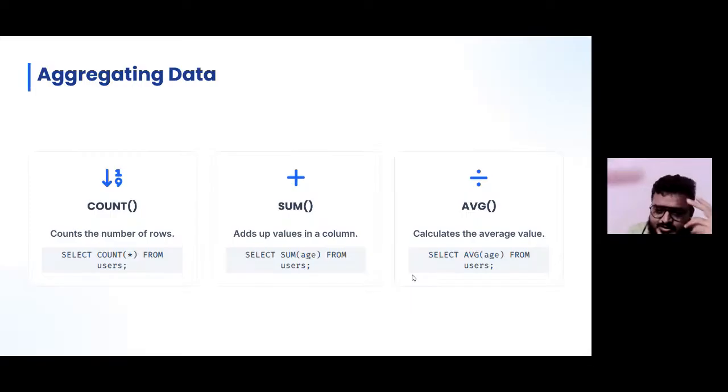So sometimes you don't want to see all the rows and you want to see the patterns in the data. That is known as aggregation and it's powerful. For aggregation one, we have count. Count means how many rows are there in the condition. First, we'll see this: select star from users. We'll run it for count.